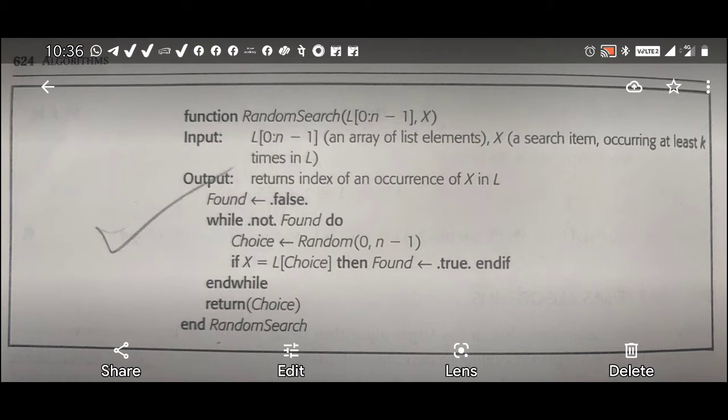One of these examples is displayed on the screen, and that is a random search. The input to this is an array of elements L, and a search element x occurring in this at least k number of times. The output returns an index of an occurrence of x in L. So what we are doing here is, in an iteration, we check for existence of the given element we are searching for, that is x, by choosing a random location within the array, and if x is equal to L of choice, then we say found equal to true. Otherwise, we go on selecting another random number between that location and go on doing this.